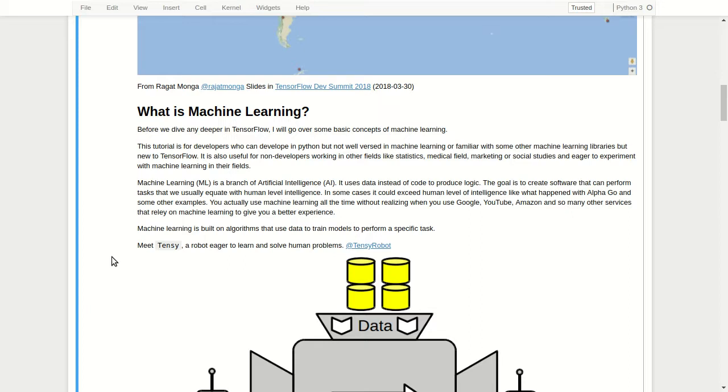Machine learning, ML, is a branch of artificial intelligence, which is AI, a very common term you will hear a lot in this field. It uses data instead of code to produce logic. The goal is to create software that can perform tasks that we usually equate with human level intelligence. In some cases, it could exceed human level intelligence, like what happened with AlphaGo and some other examples. You actually use machine learning all the time without realizing it when you use Google, YouTube, Amazon, and so many other services that rely on machine learning to give you a better experience.